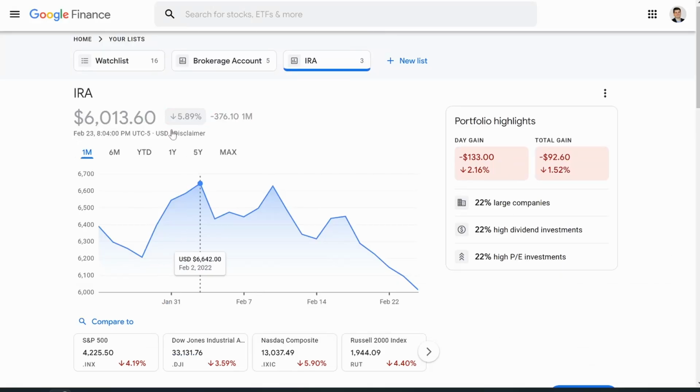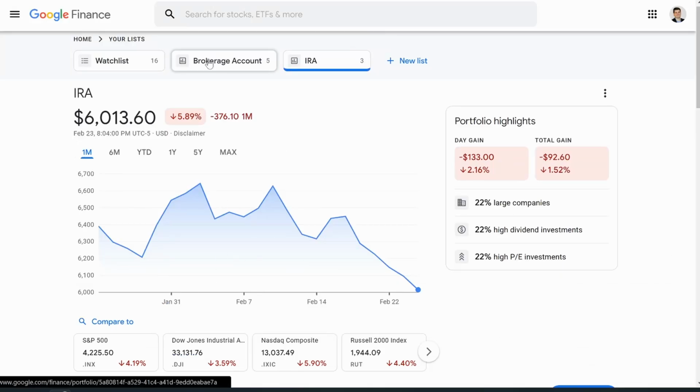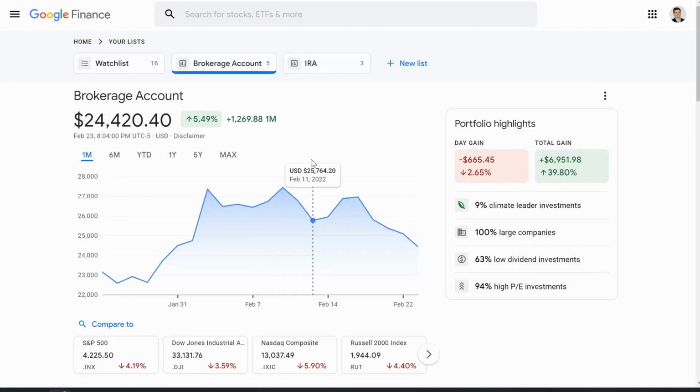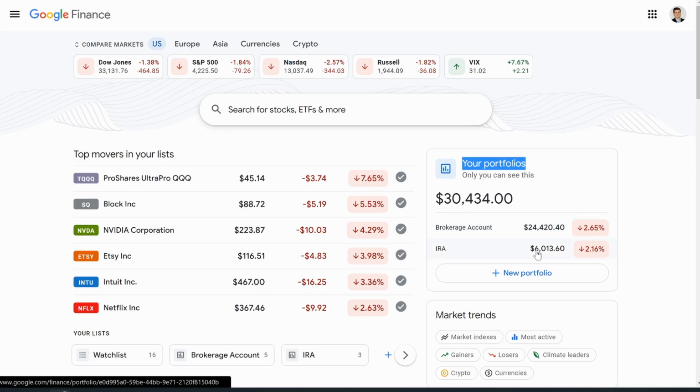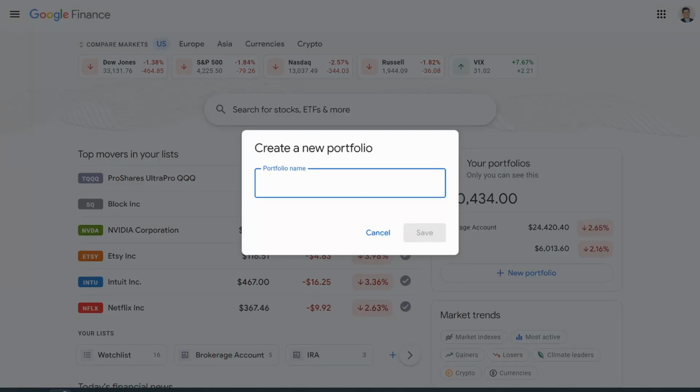So now we can see, okay, great. Here's my IRA, $6,000. Here's my brokerage account, $24,000. Now what's cool is if we go back home, you can see here's everything. All of my portfolios, the two that I have, my brokerage account and my IRA, now combined. So say it's for a total of 30,000. Let's add a third portfolio.